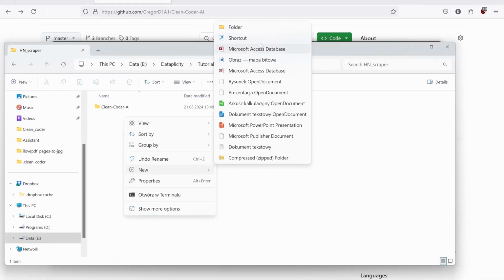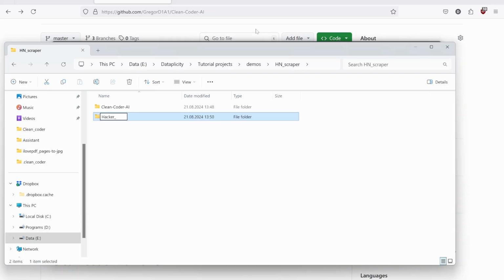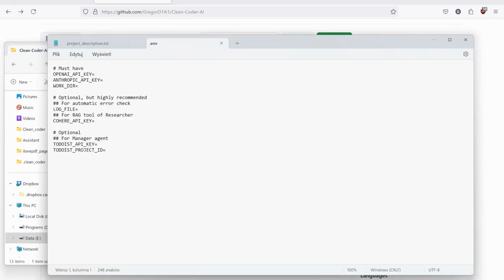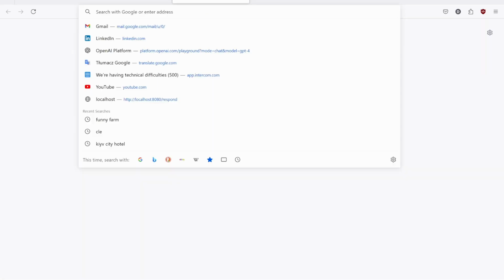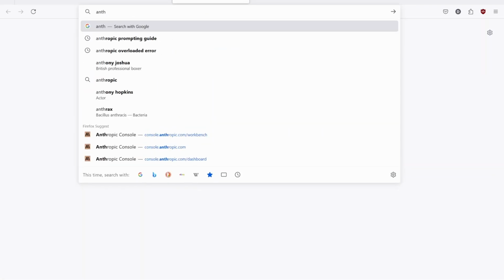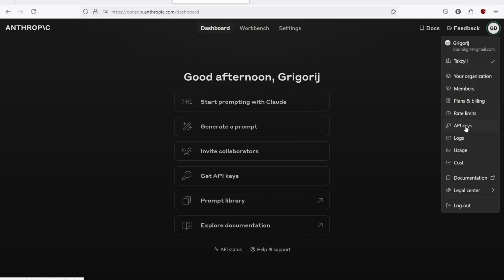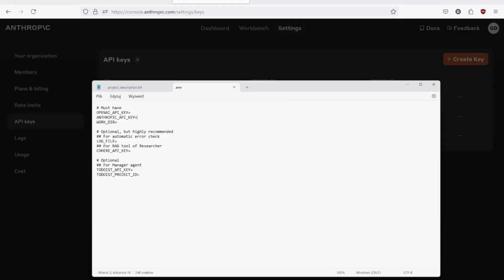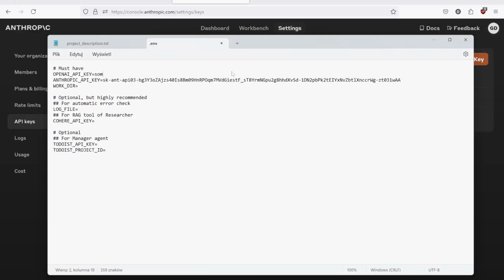And next, let's create the project directory where an AI will write the code. To set up the Clean Coder, copy the env.template file and call it just .env. Okay, and here we need to set up a few things. First of all, we need to set up OpenAI and Anthropic API keys. You need to set up an account on Anthropic and OpenAI, so go to the Anthropic console, API keys, create another API key, name it, copy the key, and paste it here. Do the same with OpenAI.